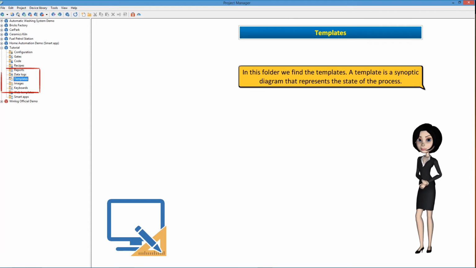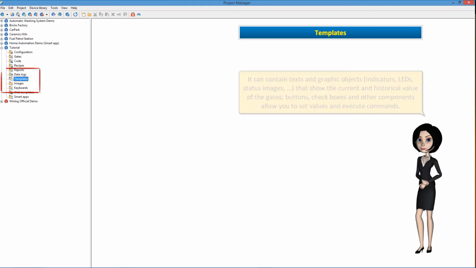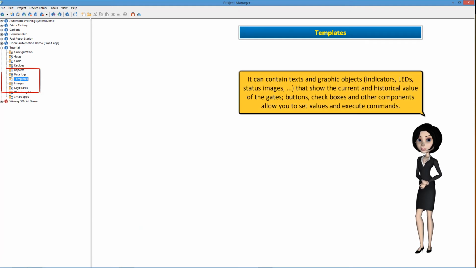A template is a synoptic diagram that represents the state of the process. It can contain texts and graphic objects as indicators, LEDs, status images that show the current and historical value of the tags. Buttons, checkboxes, and other components allow you to set values and execute commands.